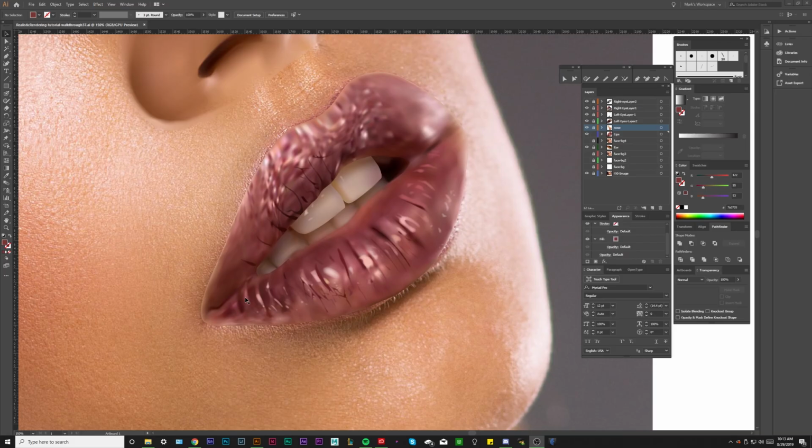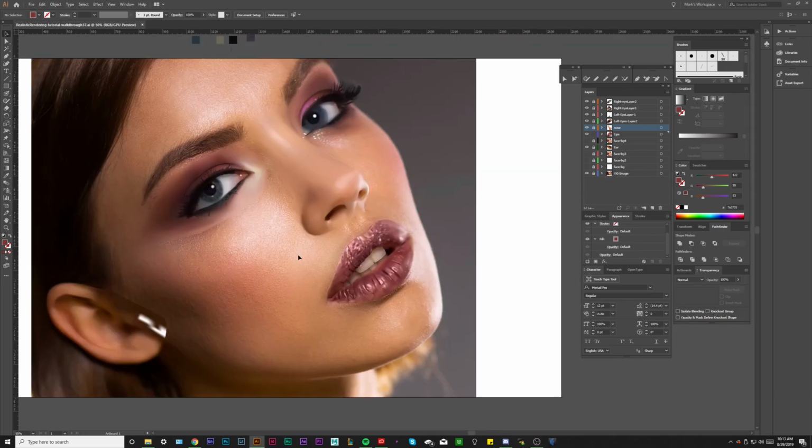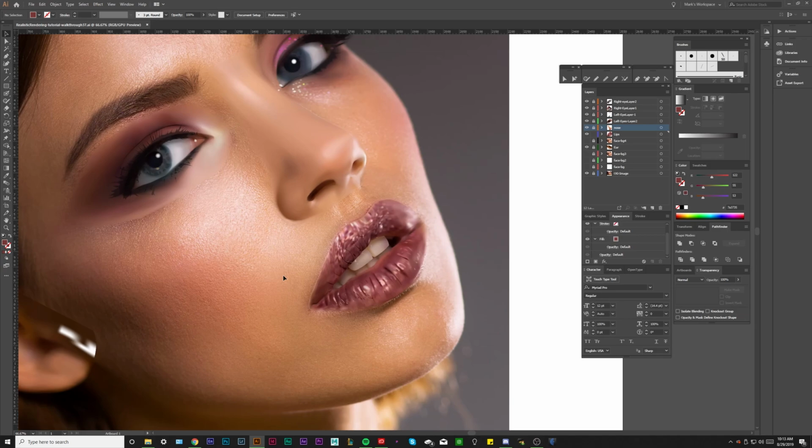What's going on, everybody? This is Mark here, and we are back on episode 37 of this gradient mesh tutorial. In the last episode, we left off just working on the blending of the upper lip, and this episode we're just continuing right on through that blending.